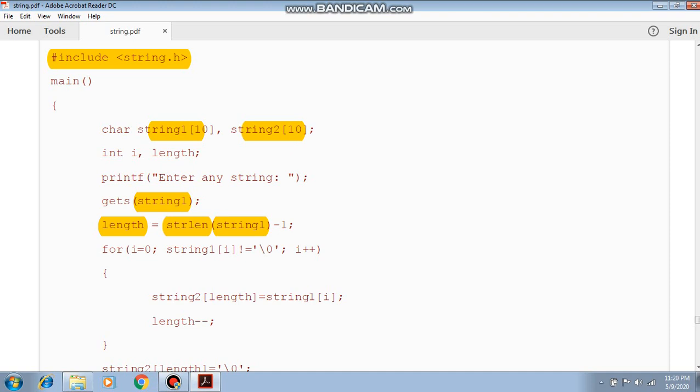and minus 1, because you know that every array is represented from 0 to n minus 1. So the value of the length is n minus 1, the last position, because we are reversing from the last position to the first position, not from the first position to the last position. So we are reversing in the backward direction. That's why in the length we take the value of the last position. So strlen of string 1 minus 1 is n minus 1 actually.